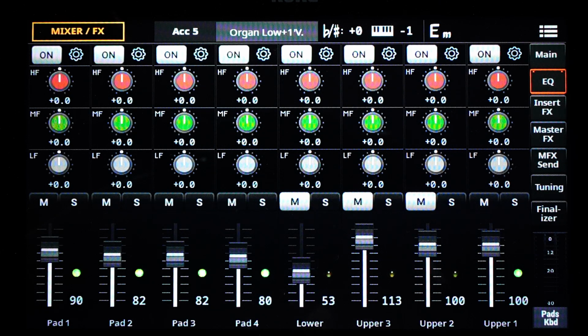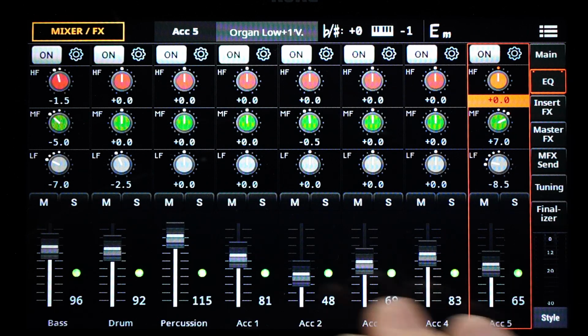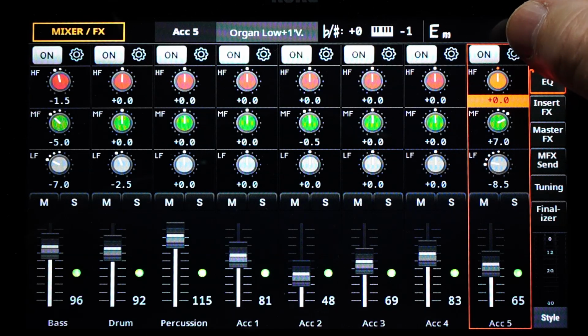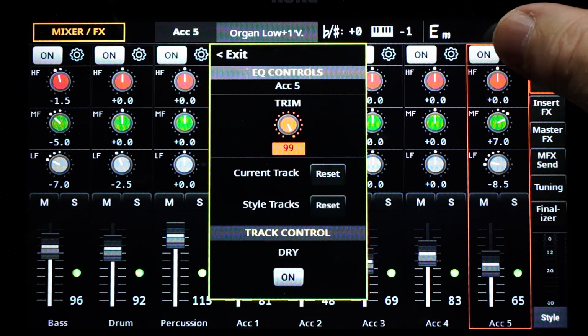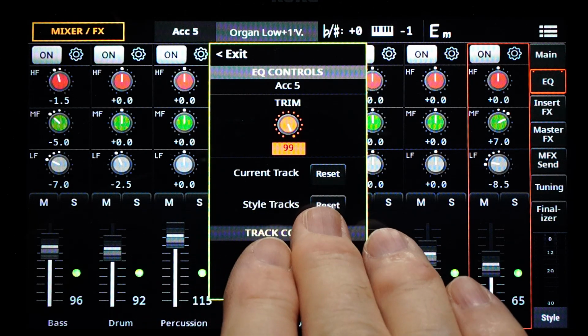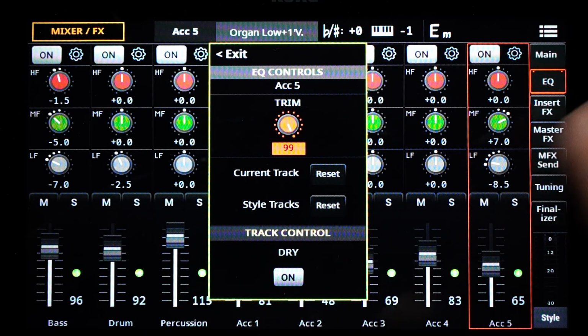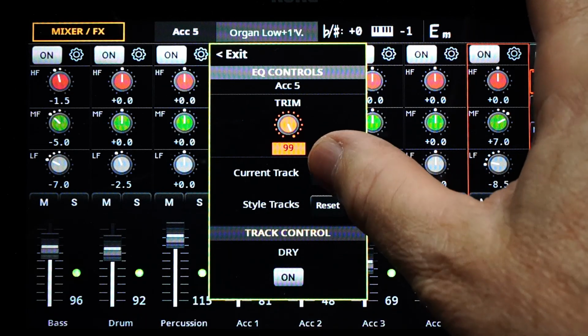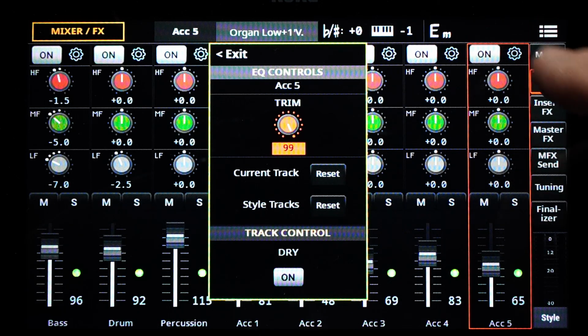Now that same process of resetting the EQ works for the style. So if we come down here and hit style, now this is our style. Our bass, drum, percussion, accompaniment 1 through 5. And if we go over here and we EQ this, we can come up here, turn it on and off. We can hit the little gear control and say, okay, current track, we want to reset this to 0, or do we want to reset all the tracks to 0? So if we hit this reset, boom, this all went to 0.